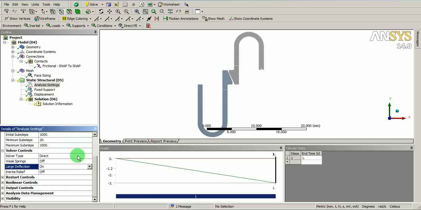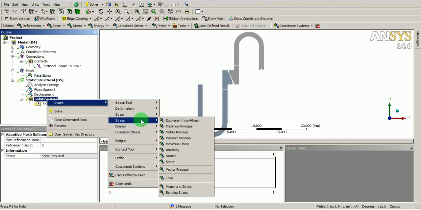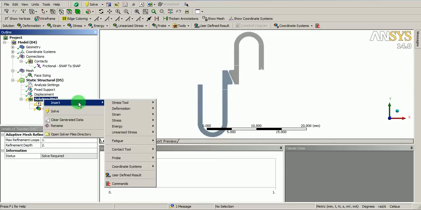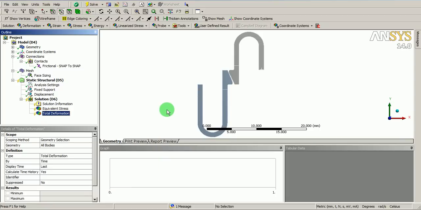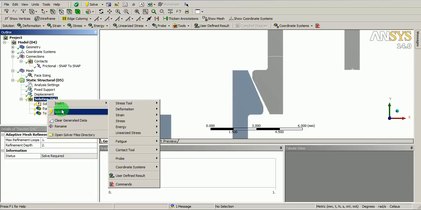Once the necessary analysis settings are done, insert the desired results. Right-click, insert, pick on stress, pick on von Mises stress. Right-click on the solution, pick on insert, pick on deformation, pick on total deformation. Once the results are inserted, let us proceed with the solution. Right-click on the solution, solve.